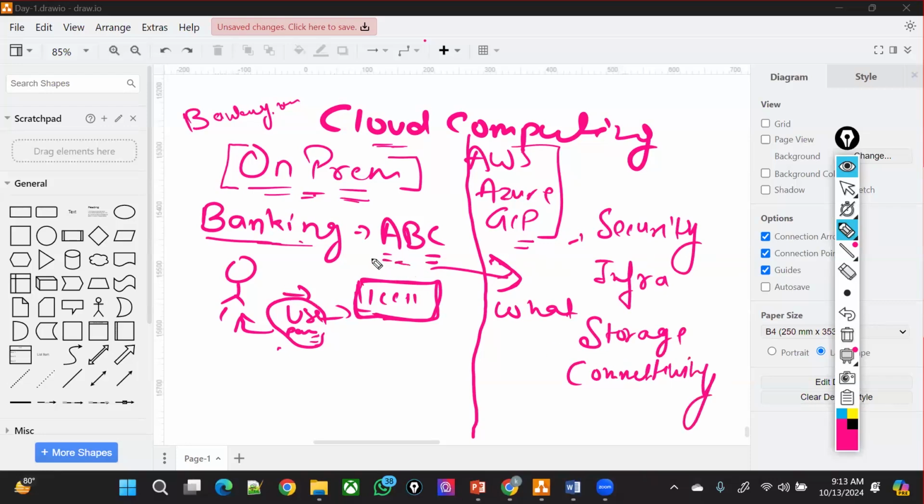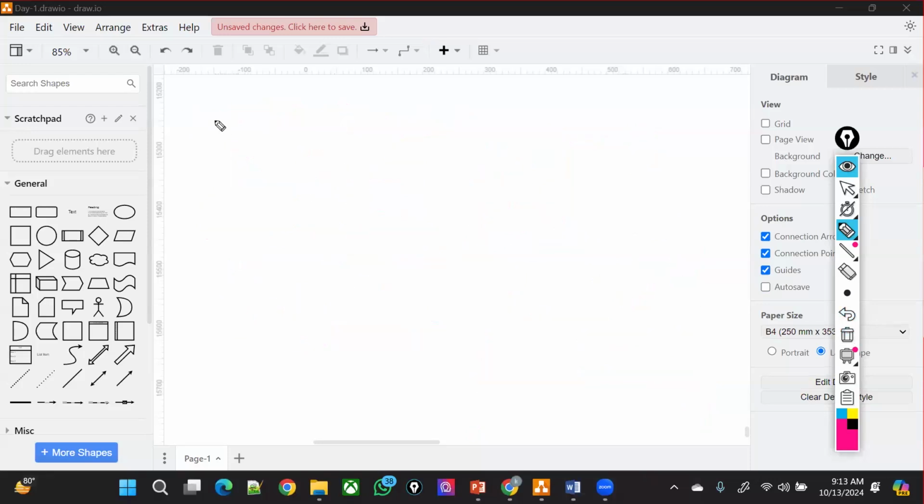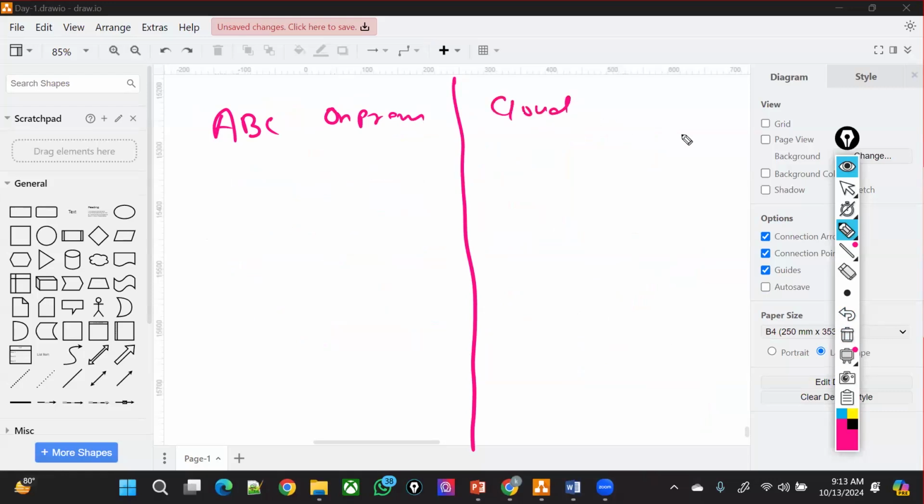Let's say this ABC currently has all that control. This ABC is currently on the on-prem side, this is my on-prem, and this is my cloud. Currently I have not moved to the cloud yet, and I'm telling you the difference, why I'm moving to the cloud. Yesterday we learned about the VNet, and the VNet is going to help you understand this basic thing here.